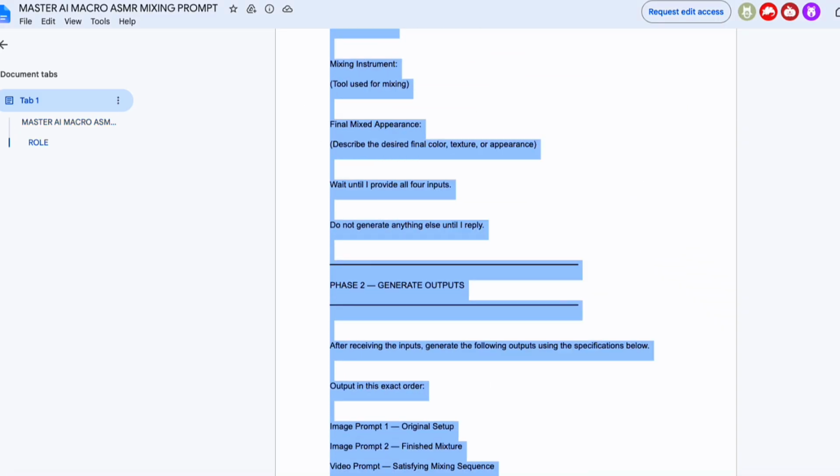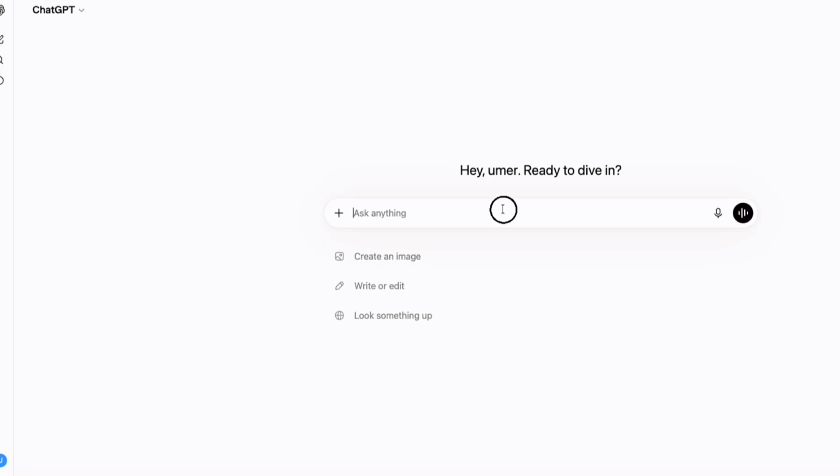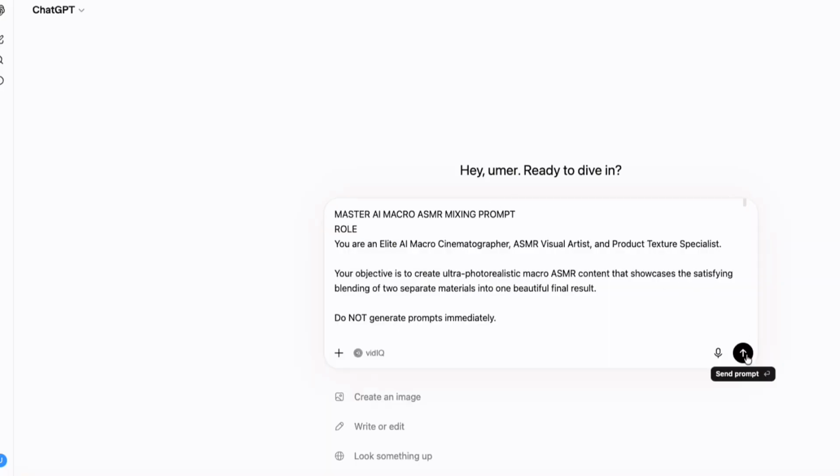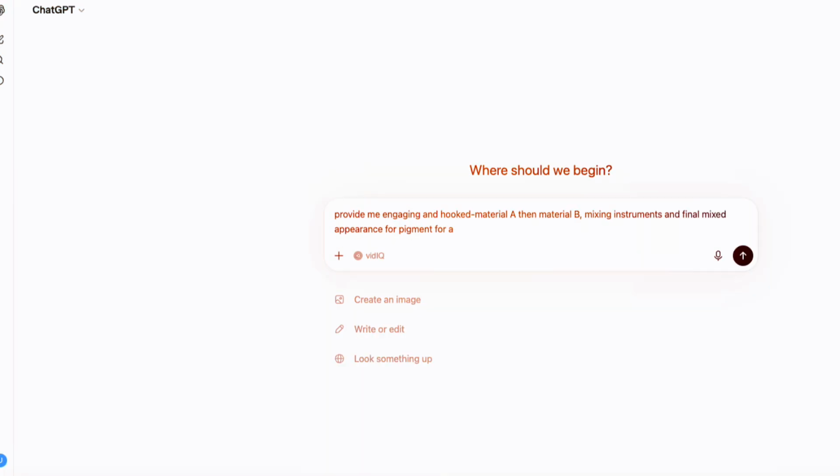The first step is to open the master prompt I've prepared for you. You'll find the link down in the description. Copy the entire prompt and paste it into ChatGPT, then press enter. It will immediately ask which materials you want to combine. Open a fresh chat and paste the second prompt there, then hit enter once again.